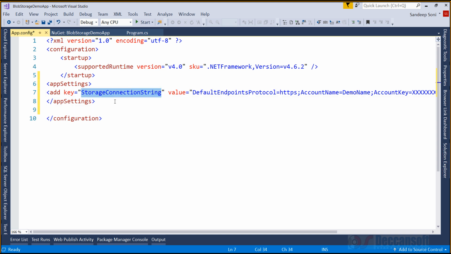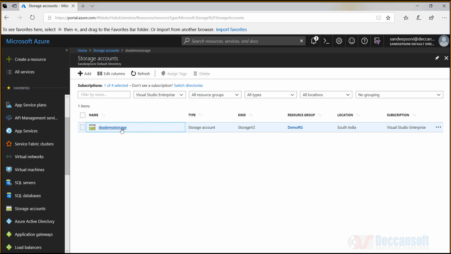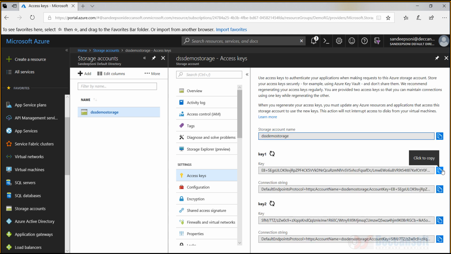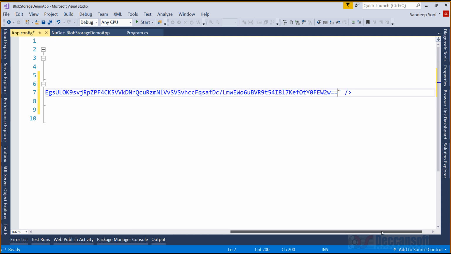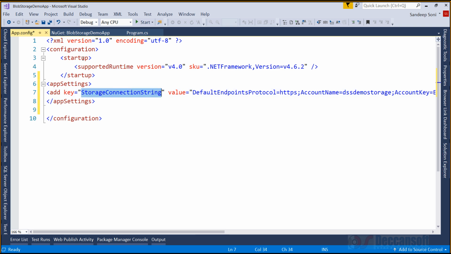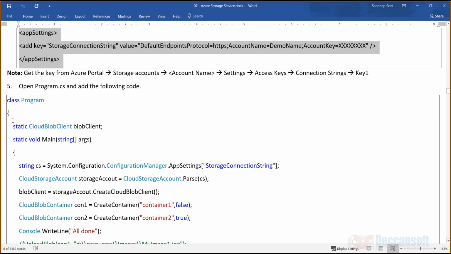So storage connection string. Now account name, I give it as DSS demo storage, and account key I have to get now from the portal. So I copy from here and I paste it here. Storage connection string. Now once we have the connection string, now straight to the program.